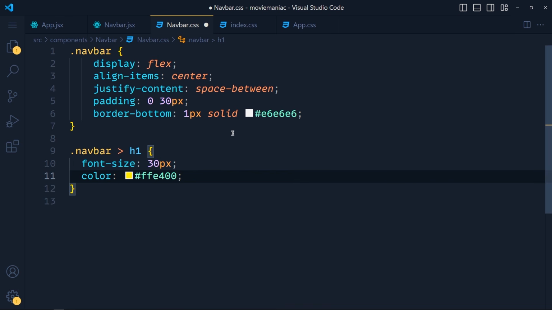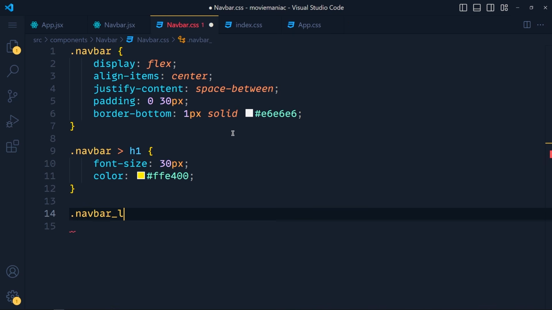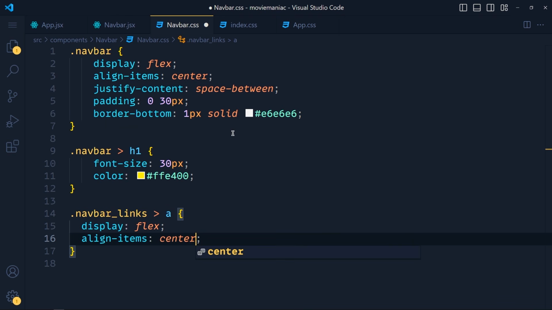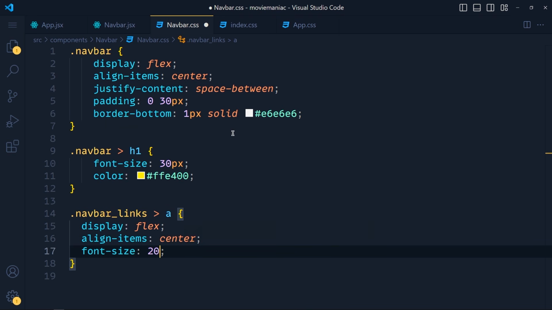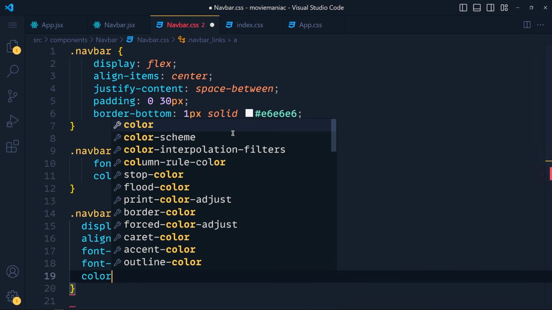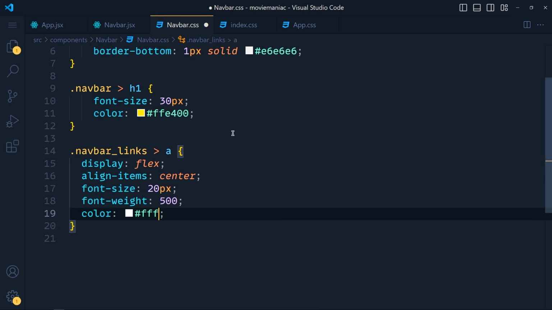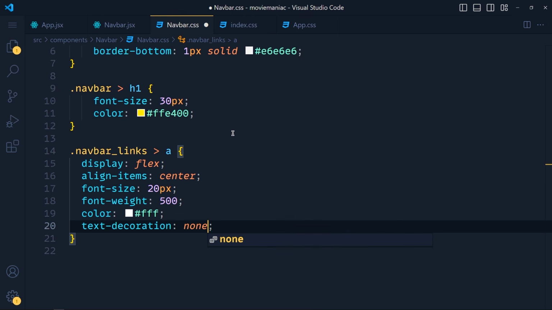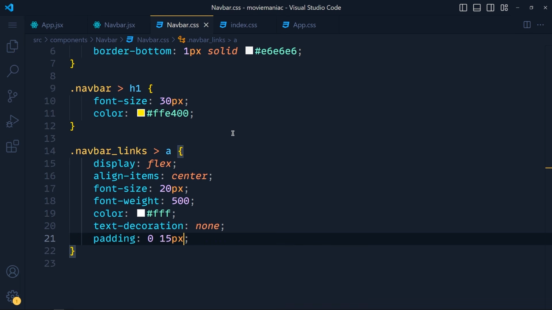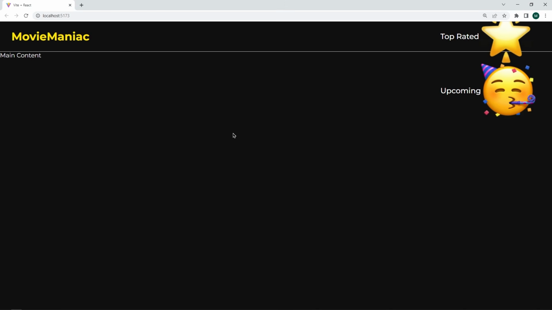Now after that, we add styles for our anchor tags. So .navbar_links, angle bracket, and we target a, and inside these curly brackets, we add display to flex, align items to center, font size to 20 pixel, font weight to 500, color to white, text decoration to none, and padding to 0 and 15 pixel. Save these. Nice, this looks good.